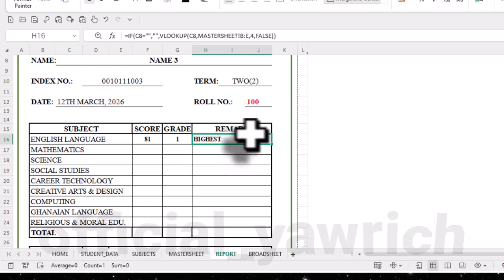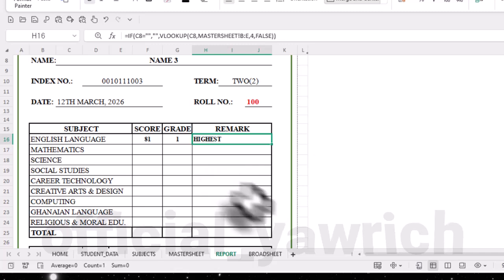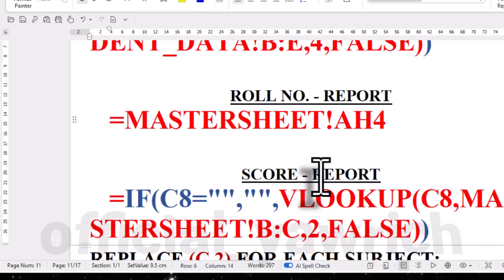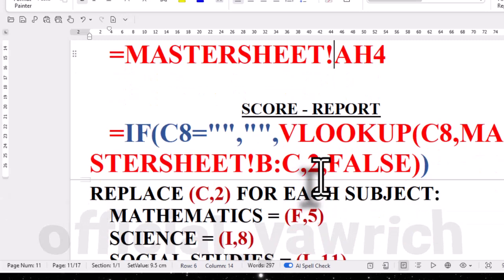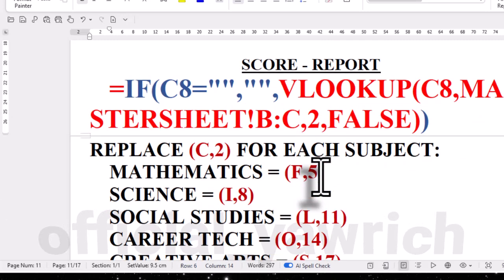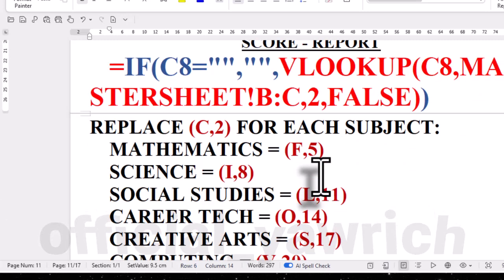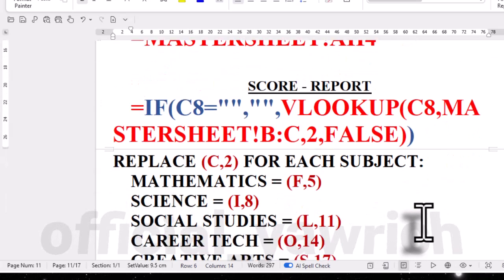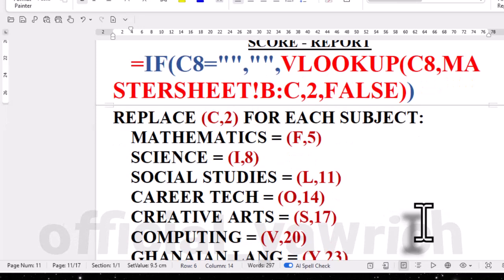Okay, so here we leave the alignment like that. Now we will use the same steps for the other one. So let's look at the formulas. The score for all, look at it very well, and copy it down.